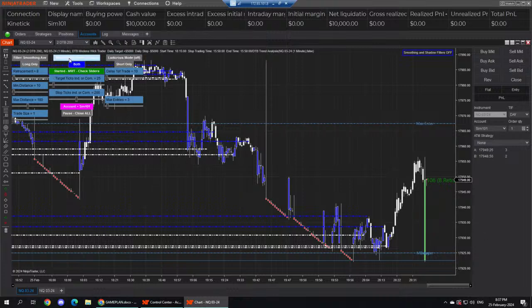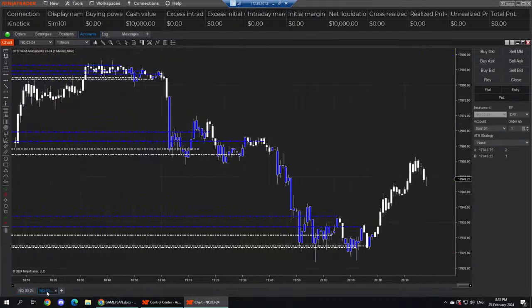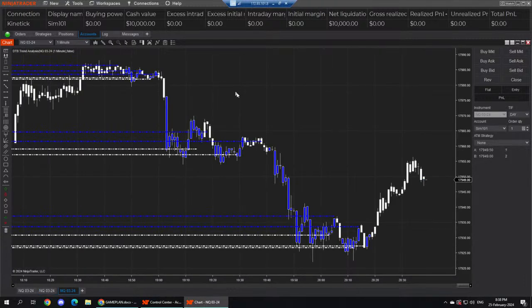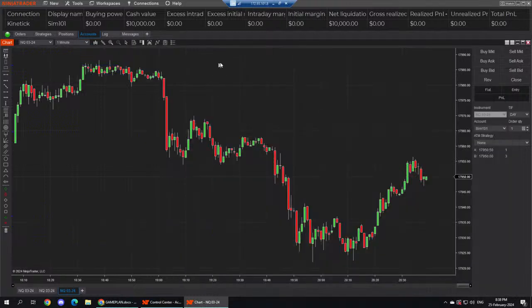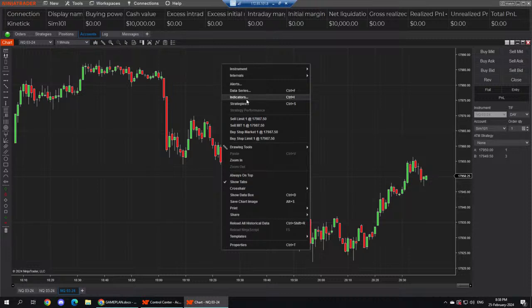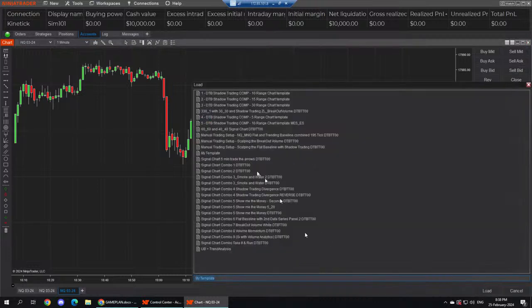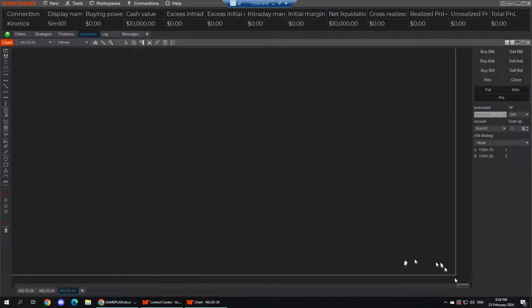If you want to use the signal chart combo 4, which is the shadow trading, so if I duplicate this in a new tab and I go to my indicator settings, actually I don't need to do that. Actually, I kind of do. Let me just do this. I'll remove this, apply OK, and I'm going to go to my template, load signal chart combo 4. Okay, this is the one that's built into that Medina Wick Trader strategy.